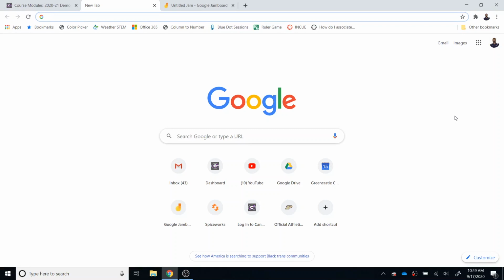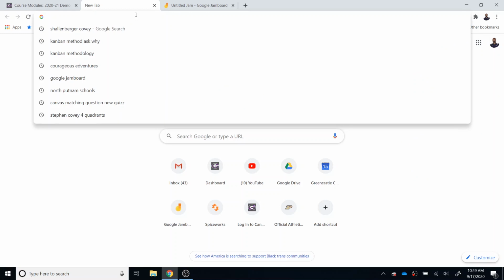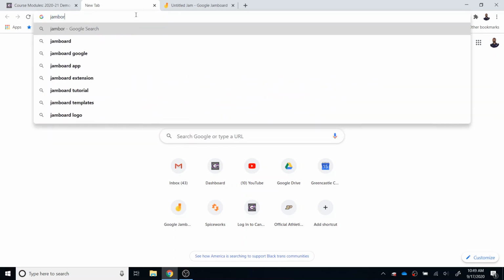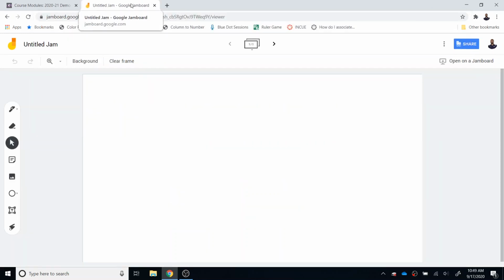Okay, let's learn a little bit about Google Jamboard. Like most Google products, if you are logged in with your G Suite account, you can select the 9-square grid and then locate Jamboard. Click on that to launch Jamboard. Alternatively, in your browser, you can type jamboard.google.com and that will also launch Google Jamboard. You can see that I have one open in this tab, so I'm just going to start from right here.